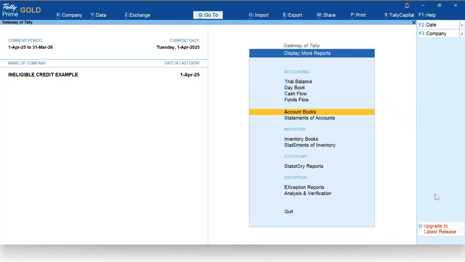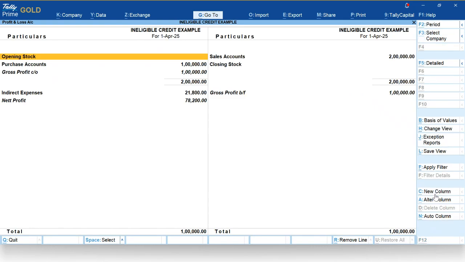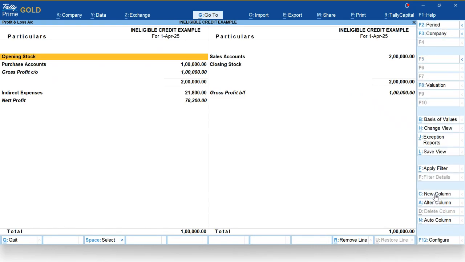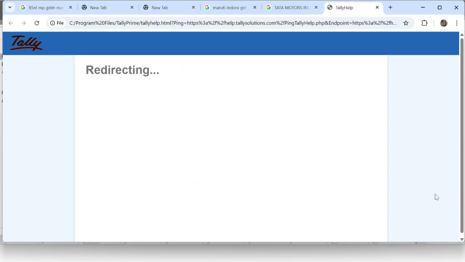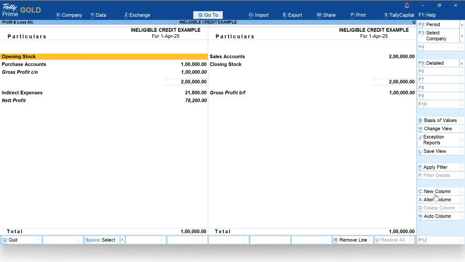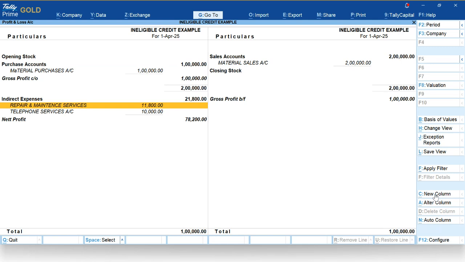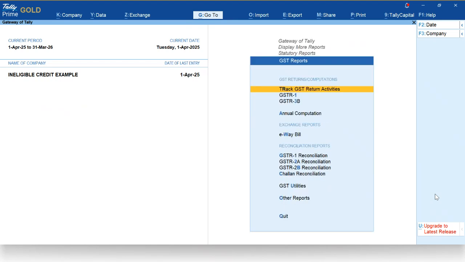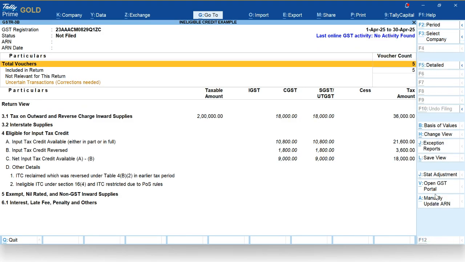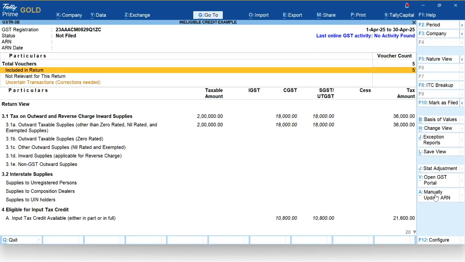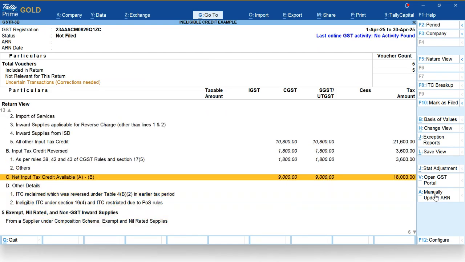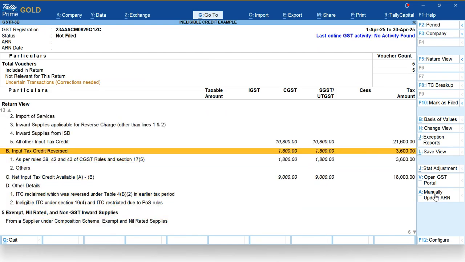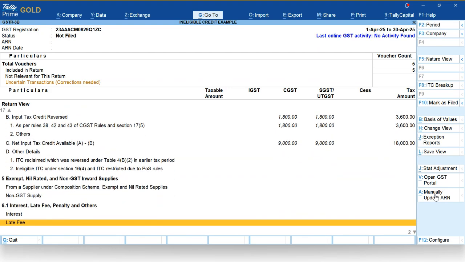You can check in the P&L. See, now 11,800 is your repair and maintenance services, because you reversed it and you have to increase your expenses. Now you can check your 3B also. Previously it was showing a reversal. See, ITC credit reversed. Is it clear?